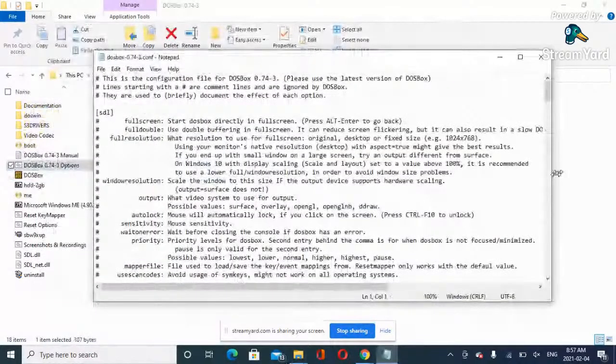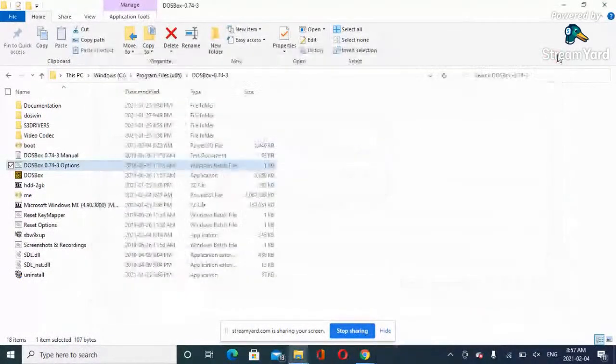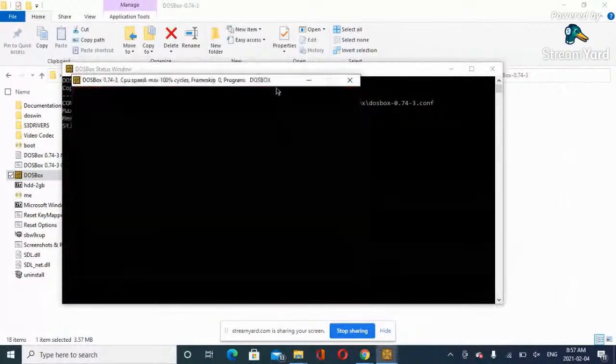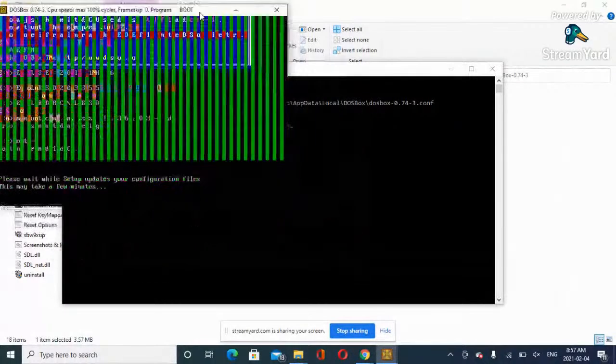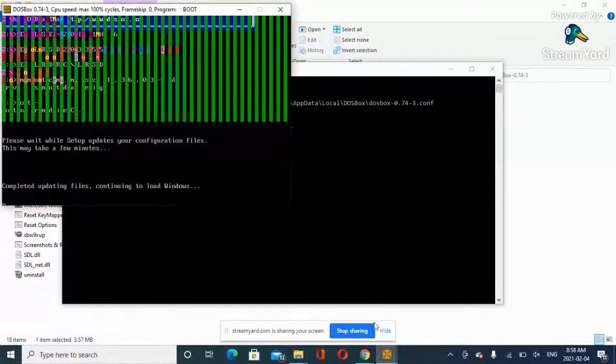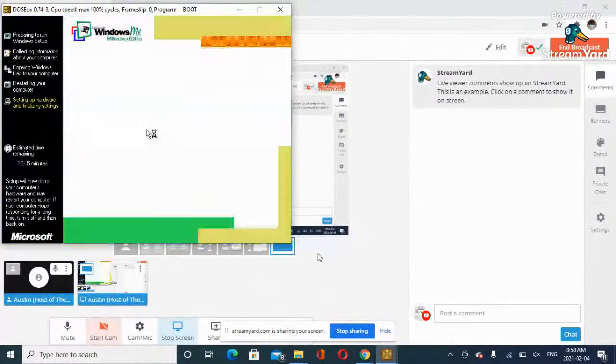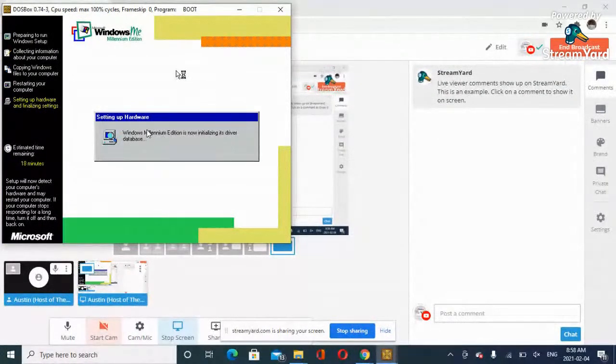Hold on. I think I see why. This better have been the reason why. Let's change to 6463. Now let's try it. There we go. Now we're going somewhere. All right, so here we are at the Windows ME part right here. I just typed in the size wrong. That's why it didn't work.